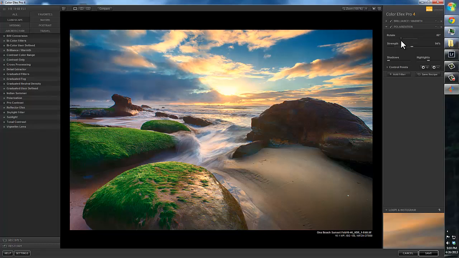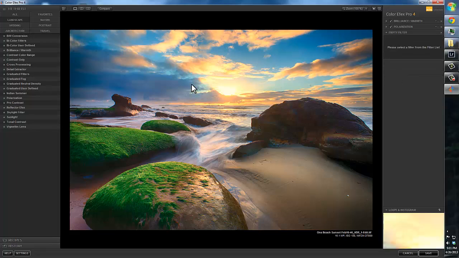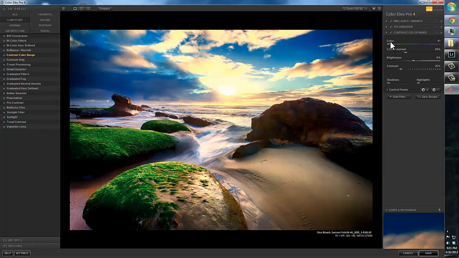This is primarily to adjust the blues in the sky, but you'll see it makes subtle changes to the colors in the foreground as well. I'm not going for major changes here, just some subtle adjustments that help to enhance the image in the sky and on the foreground rock. Add Filter again to select my next one, which is Contrast Color Range.